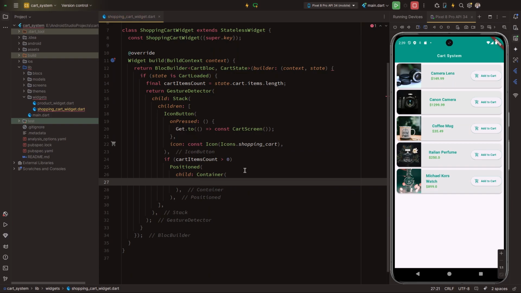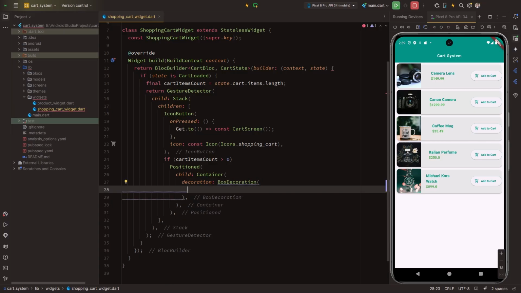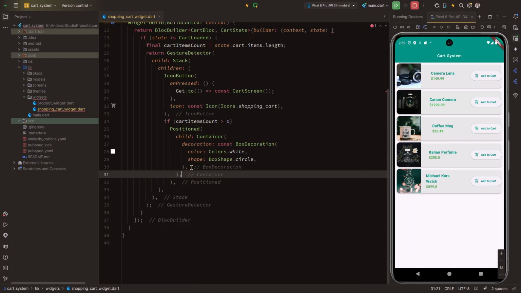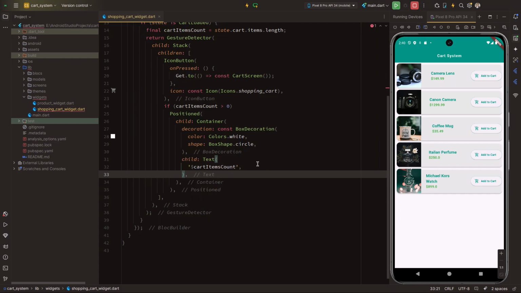We will have decoration, box decoration, and we will have color. Colors are white, and we will also have a shape which will be a box shape dot circle. After that we will add a child that is text. This will basically be our cart item count, and let's add some styling to it.